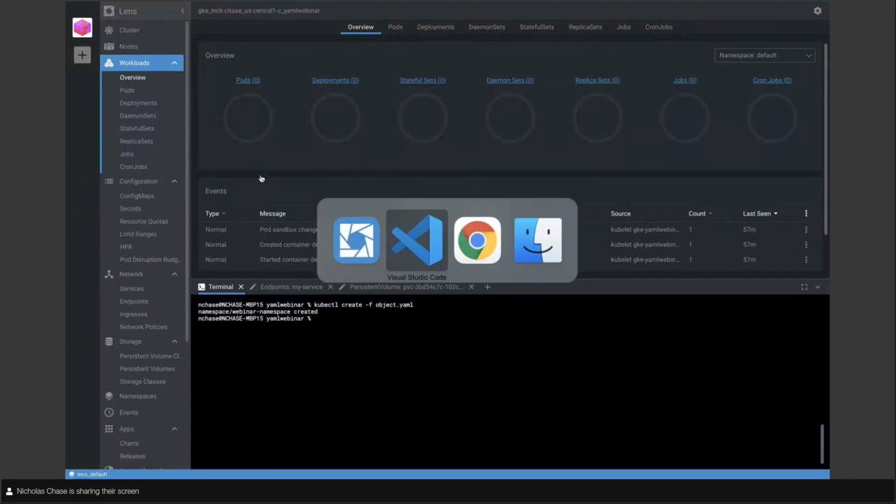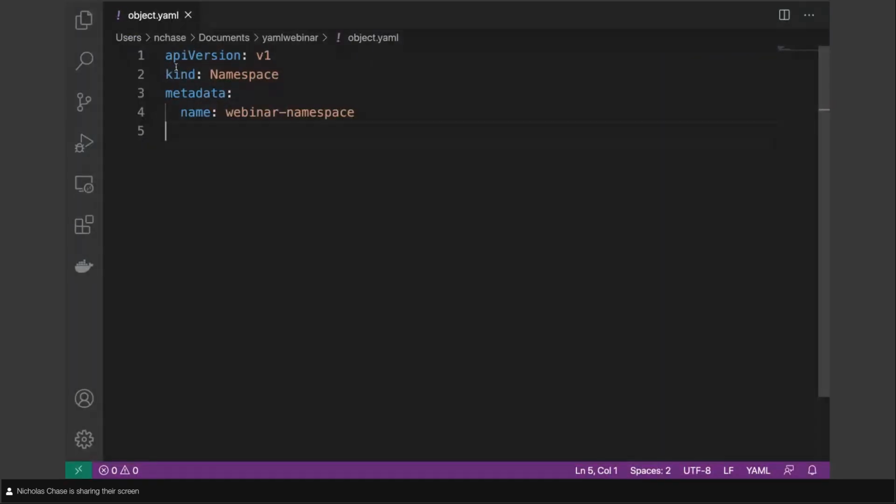Let's go back and look at the text again. We've started out with the API version and the type of object, the kind. You will see these on all Kubernetes objects: API version and kind. The API version is there so they can handle backwards compatibility. Some things you'll see started out as beta, v1beta, whatever.